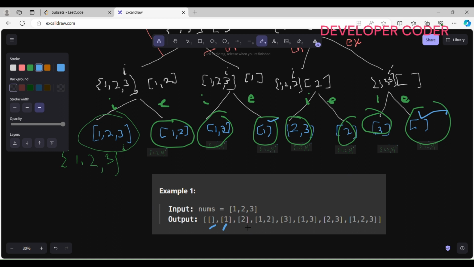Okay, 2 is there. Yes, 2 is also there. 1 2 is there. Yes, 1 2 is also there. 3 is there. Yes, 3 is there. 1 3 is there. Yes, 1 3 is there. 2 3 is there. Yes, 2 3 is also there. And 1 2 3 is there. Yes, 1 2 3 is there. Okay, so in this way we have found all our subsets.